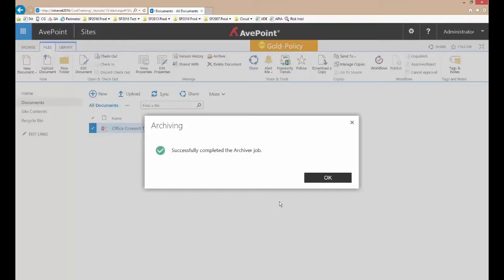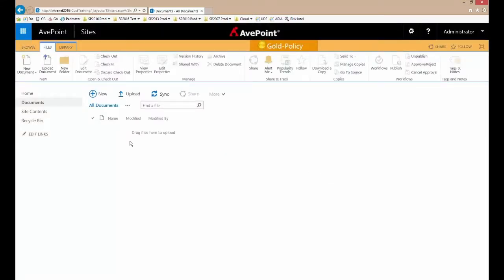If you left the box open, once the job completes, you will see successfully completed the archive job, and you can click OK. If you selected the option to archive and remove the content from SharePoint, you will see that that content is no longer visible.